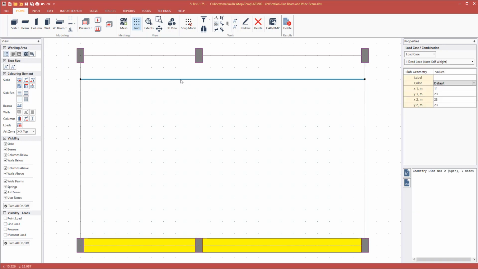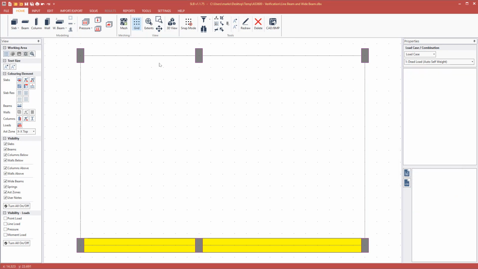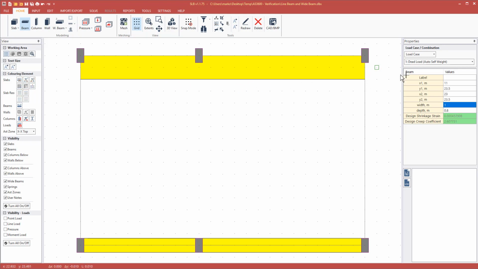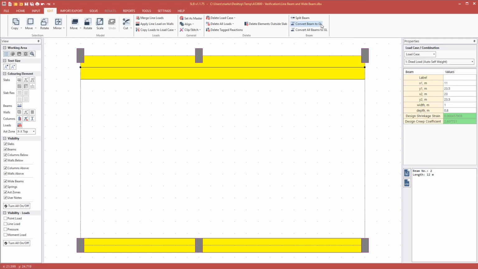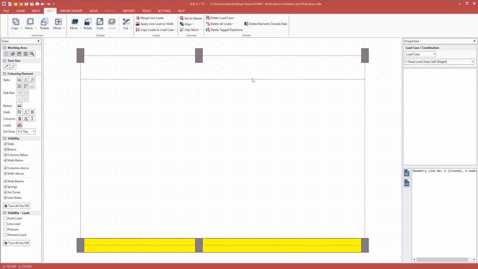So we have another slightly faster way of drawing band beams. We use the beam tool basically to define the width of the band beam. So here I set the width to 1 meter, click the start and the end point. Then I select the beam, I go to edit and convert this selected beam to a geometry line. And based on the footprint of the yellow line beam that I've drawn, it's converted it to a geometry line.